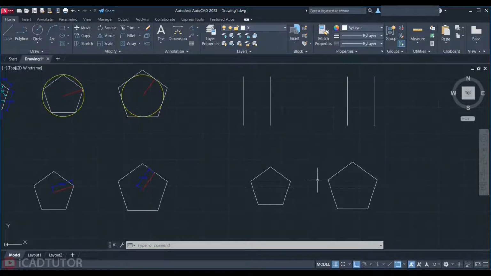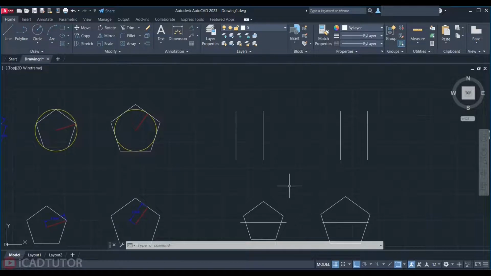This was one of the methods of drawing a polygon. And there is another method. Press enter to activate the last tool. Enter number of sides. If you press enter, this 5 will be accepted by the program as the number of sides. Okay, it is 5. Press enter.